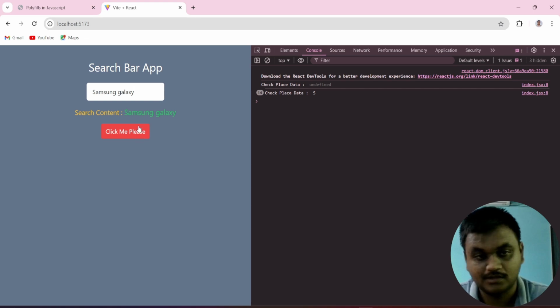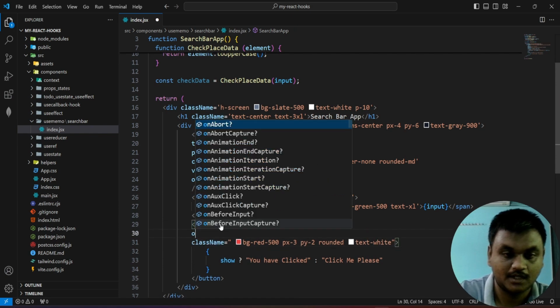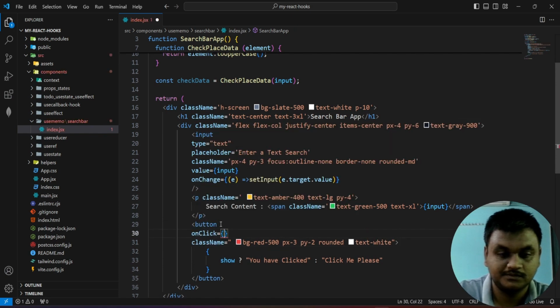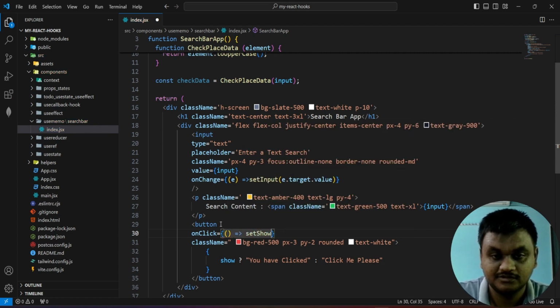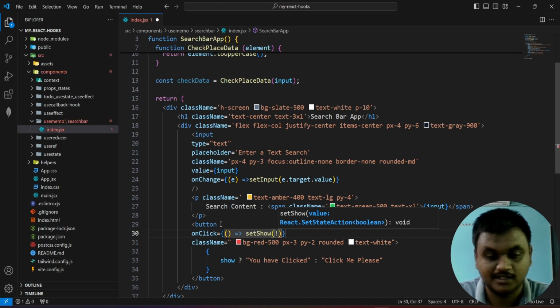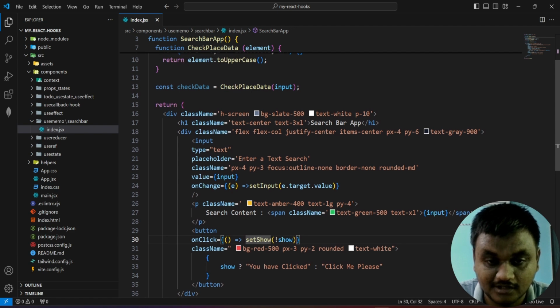I'm going to work with this click button also, this toggle mechanism. Here, go to this button and on click, I'm set to show. I'm doing nothing here, so I'm doing some simple logic inside here. Inside the set show function, I'm placing the not of show.